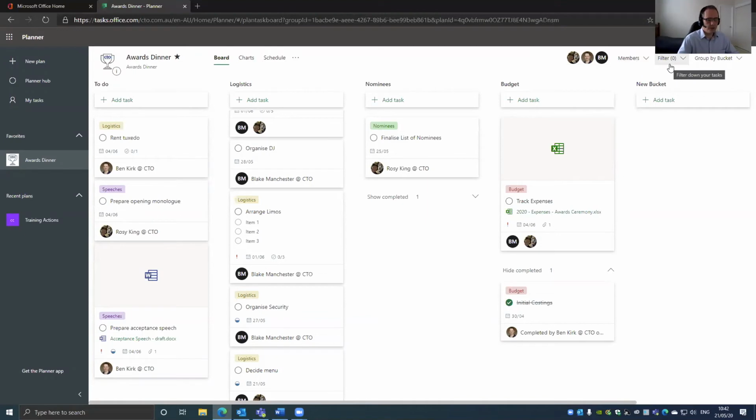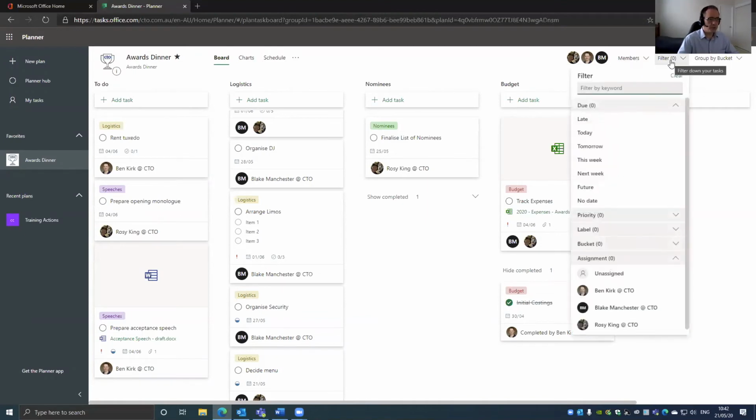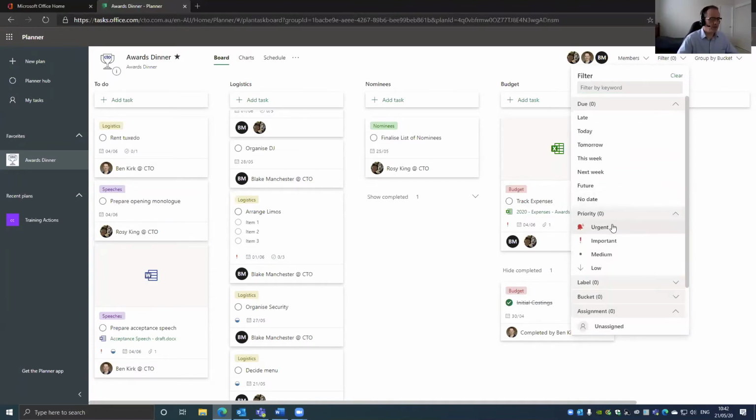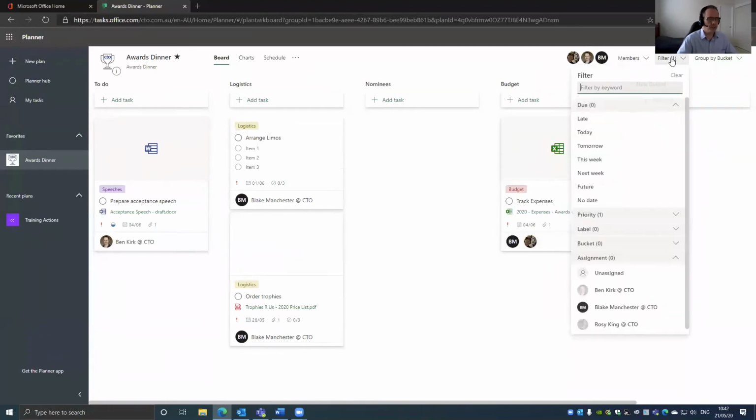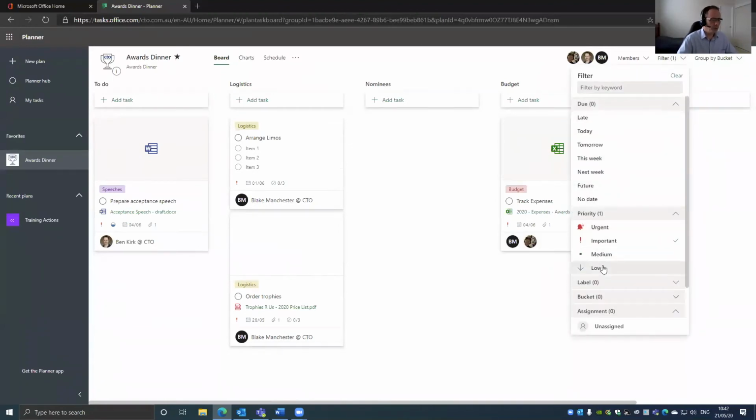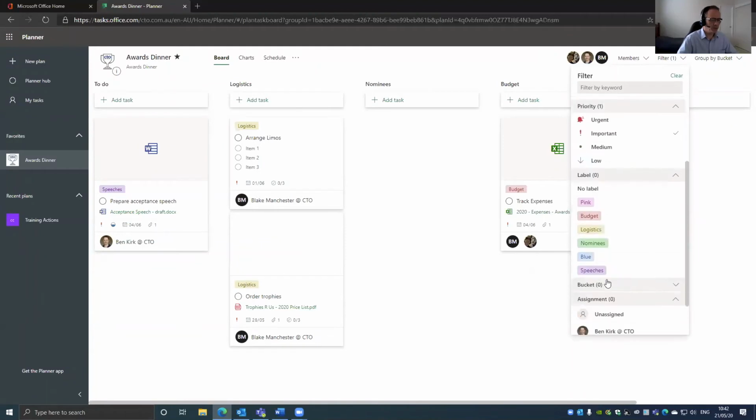There's also the option to filter all of the tasks because, as you can imagine, over time, these buckets potentially could get pretty full of tasks. So in order to be able to just see things a bit more clearly, you could just have it filter it down to just the important tasks, for example, or maybe just the tasks that belong to one particular label.